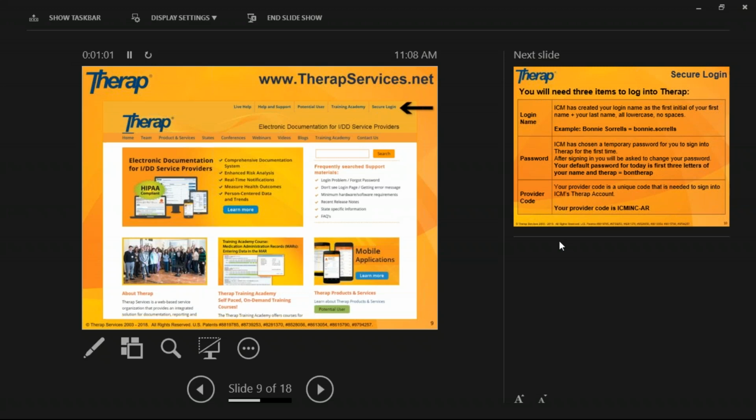All right. So the website is www.therapservices.net. If you have internet, you're going to be able to get on this at home. There is an app for this that you can use on your smartphone. The app is orange and it has the blue TH in the top corner. You can go to the Google Play Store or the iTunes Store and get it.